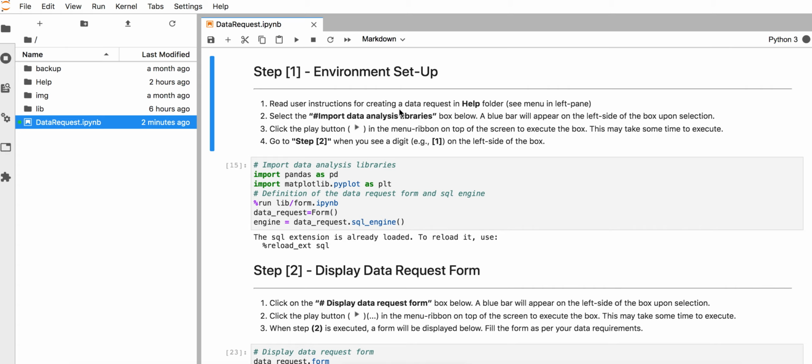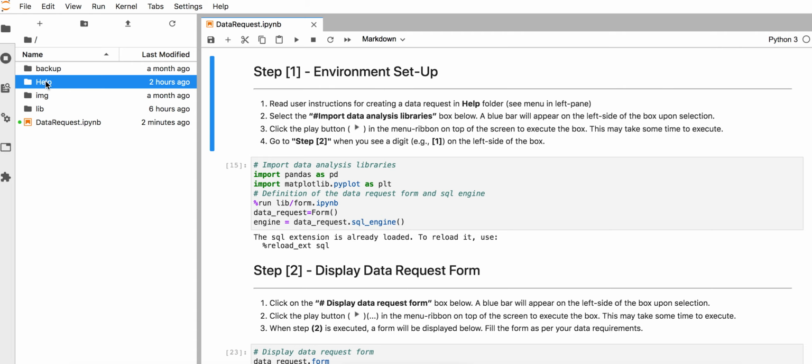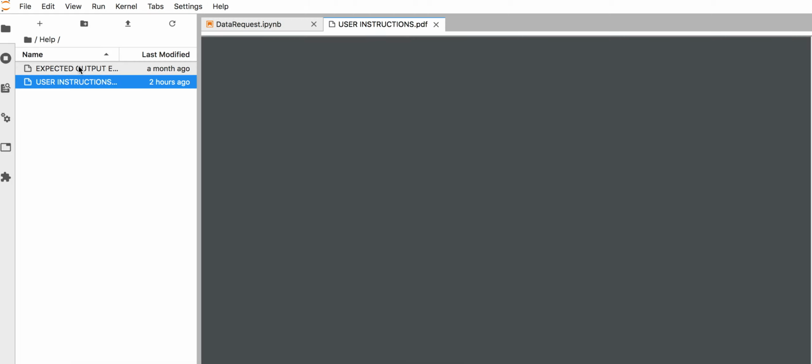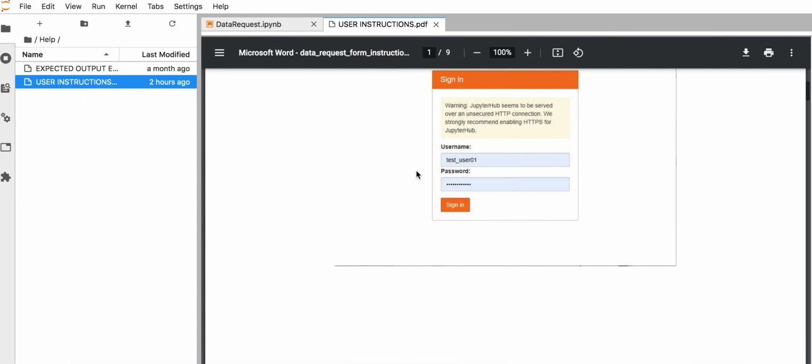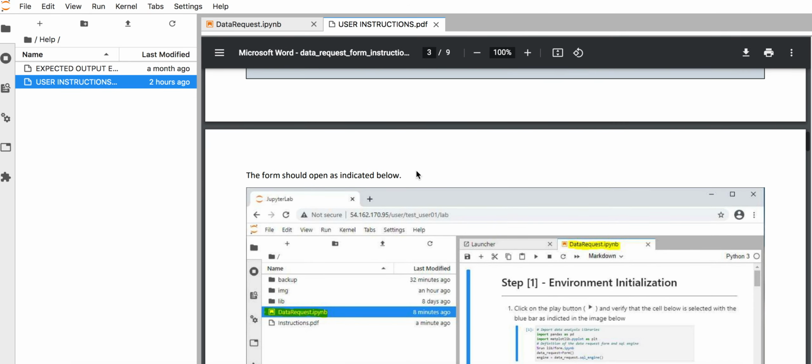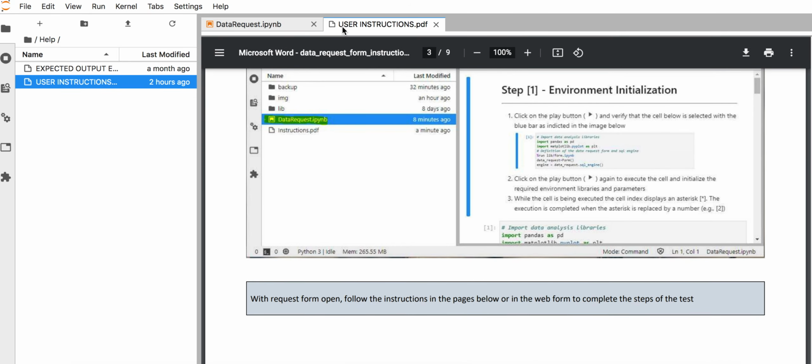Read user instructions for creating a data request in Help folder. Help folder is present on the left pane. From the menu, select the Help folder, double-click to open it. You can review user instructions or expected output examples. User instructions displays images step by step which will help you to create your data request.